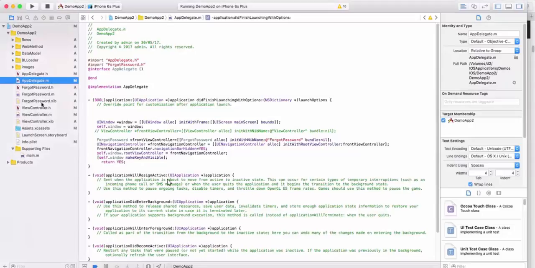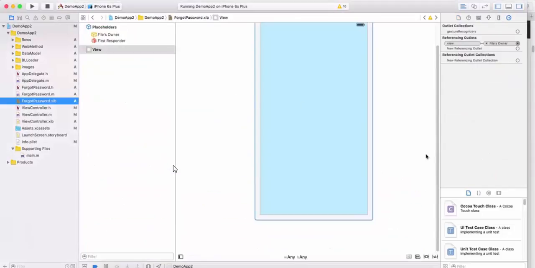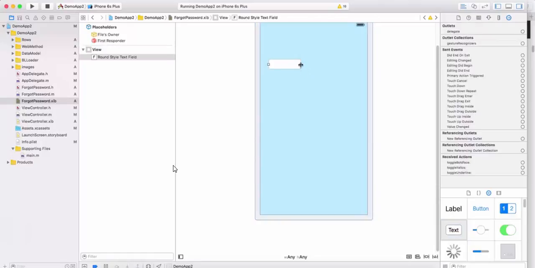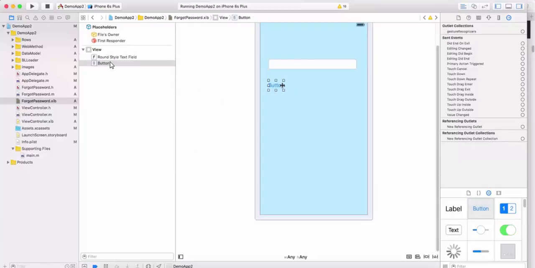Hi friends, in this video we will see how to work with Autolayout. For this we add one text field to a view. Now add a button to a view. Both are a child of a view.